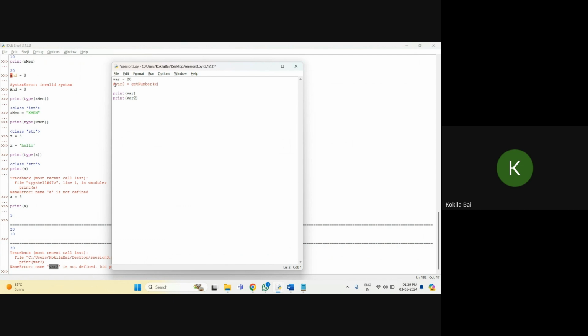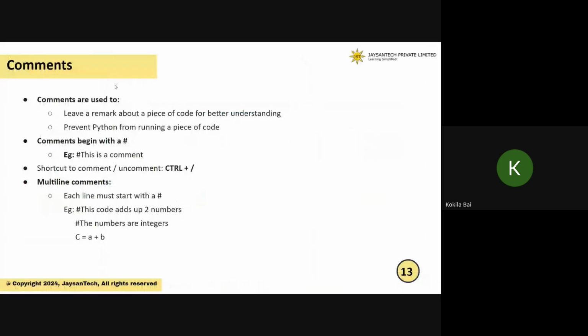All right, is this clear? Any confusions, any doubts? All clear? Okay.